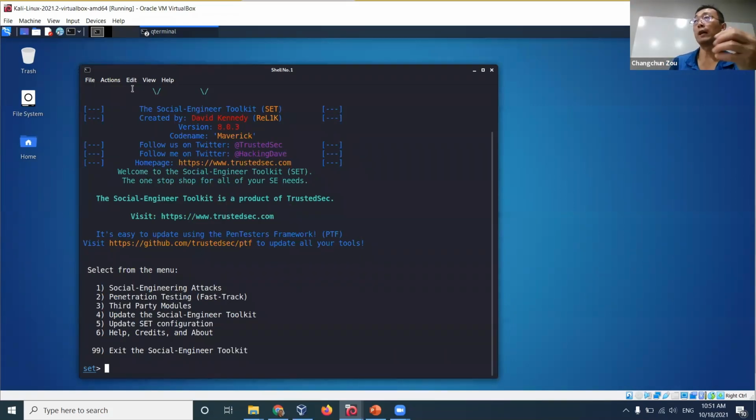Again, it provides this step-by-step way to help a user to use this social engineering toolkit, because it has a lot of functions in it, and it doesn't bother to build a nice graphic user interface. So these tools just still use command line interface, but it builds this step-by-step menu, so it will be easier for a user to use. Okay, so you can see that it has a lot of functions in it. We will only introduce a very small part of this toolkit.